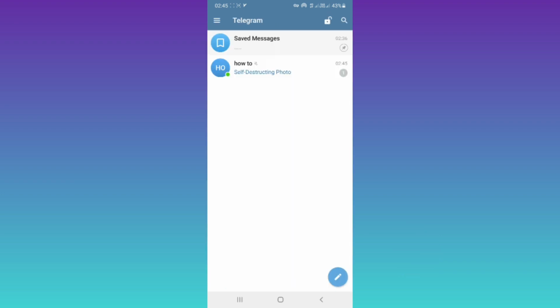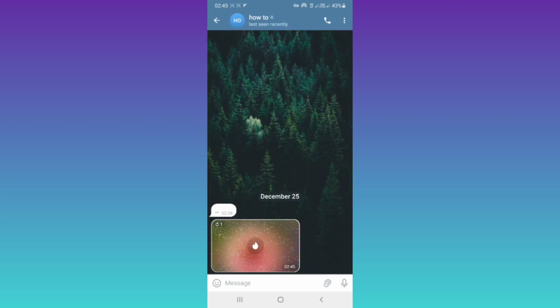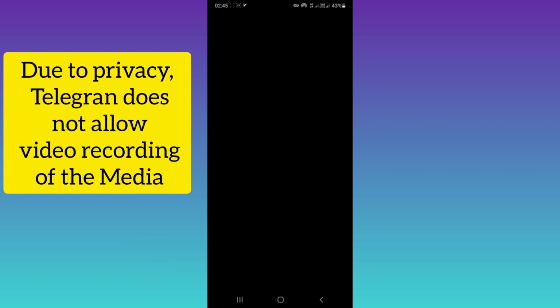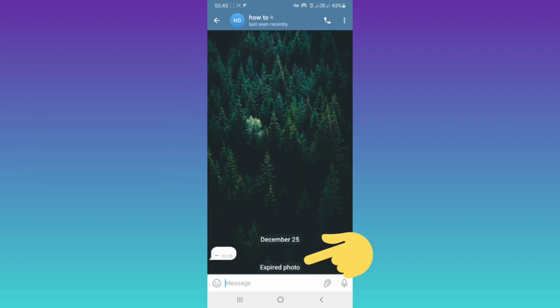Now, for example, I am the person who received this message. If I open this media, as you see on the top, we have a note: this photo can only be viewed once, which means after I see this media and go back, the photo automatically deletes and I see this note, expired photo. Also, this photo will be deleted for the sender.